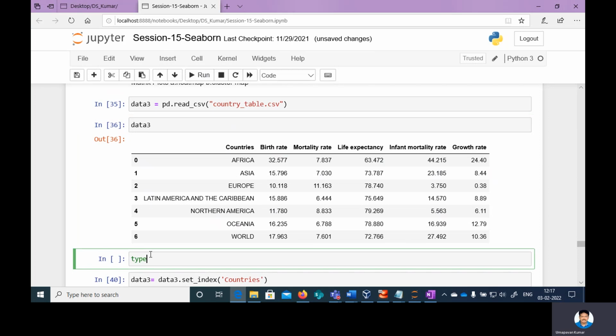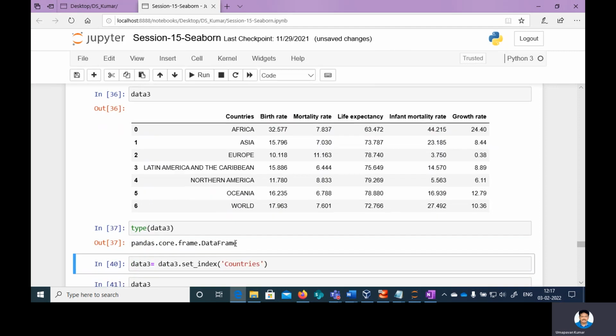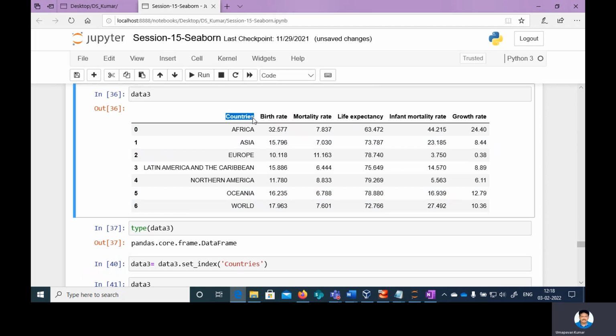If I'm mentioning type of data 3, now you can see easily the data frame. Of course, we know that. Now, as a part of this pandas, by default, we are working with the indexes actually. Internal iloc also we have worked in the earlier examples. But this time, rather than mentioning these particular indexes explicitly, I want to maintain this country as the index.